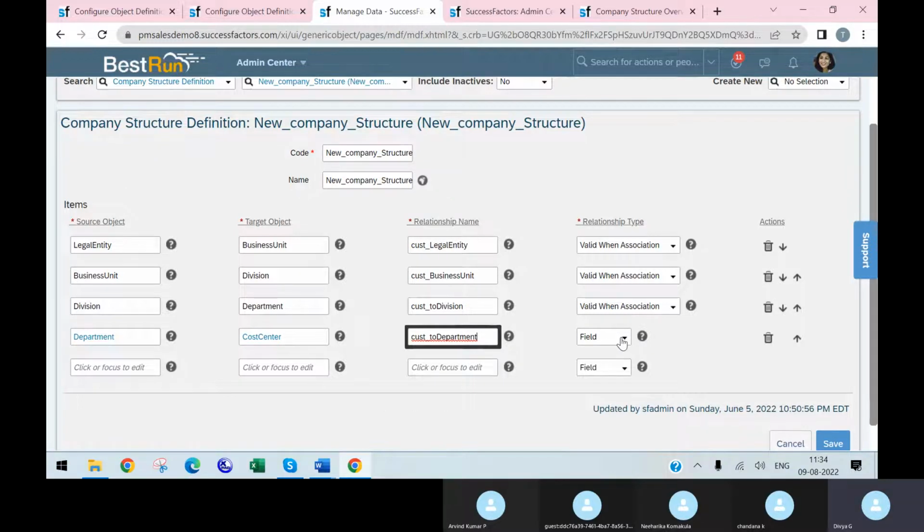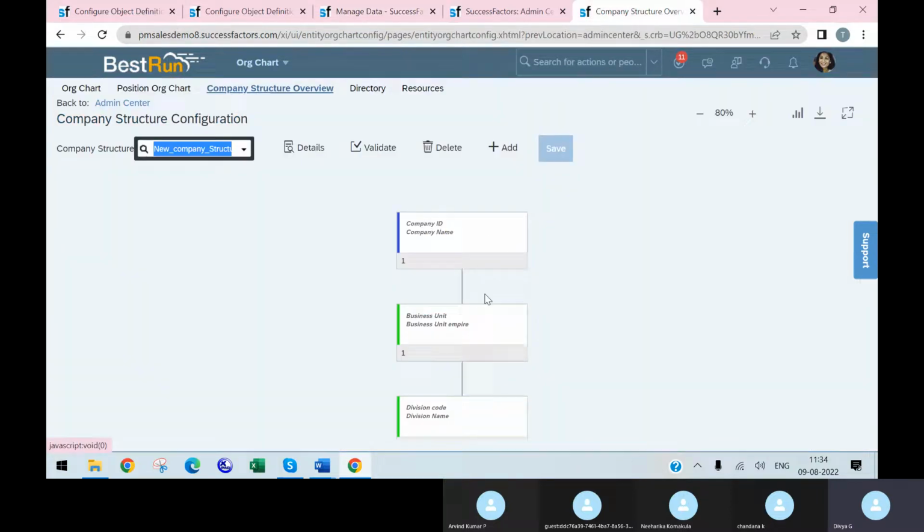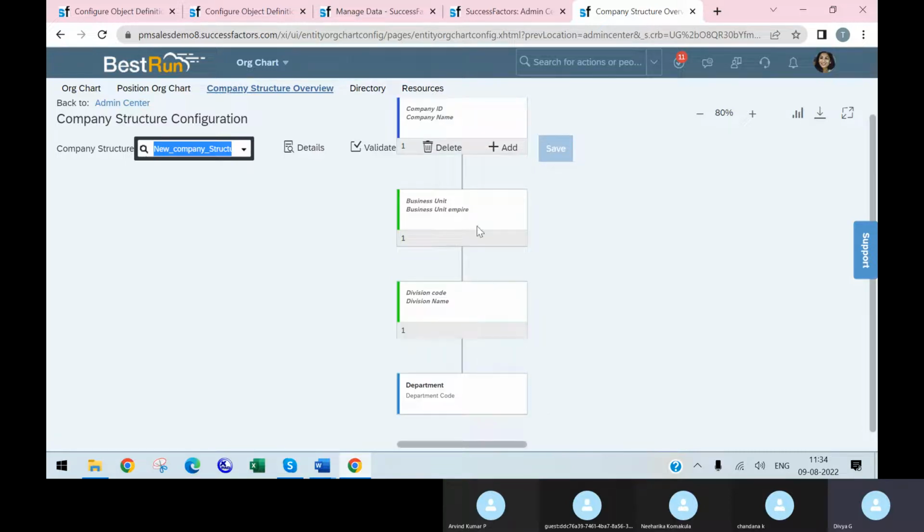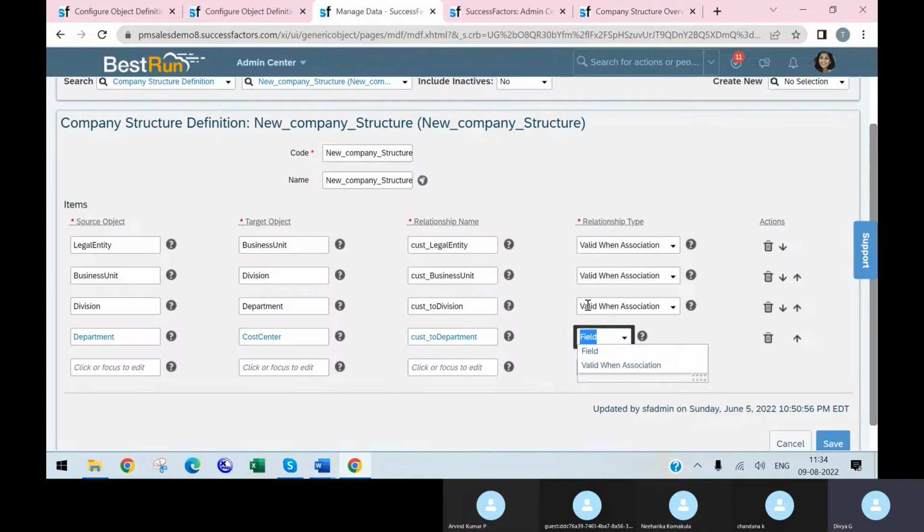Field in the sense, here we'll have two options. One is valid when association, the other is field. Why, when we use this valid when association, when we use this field is, valid when association is like to create an association between two. Like after company we require business unit, after business unit we require division, after division we require department. Like this, if you want to add, keep on adding, then if you want division, subdivision also, if you want to show some subdivision under division, then you can select here field.